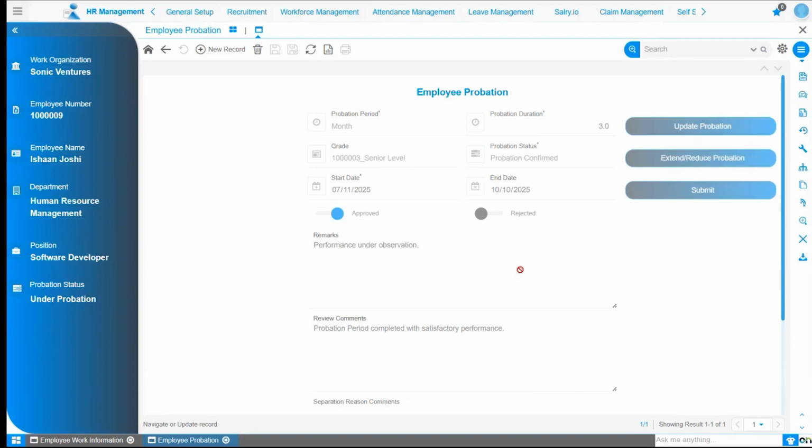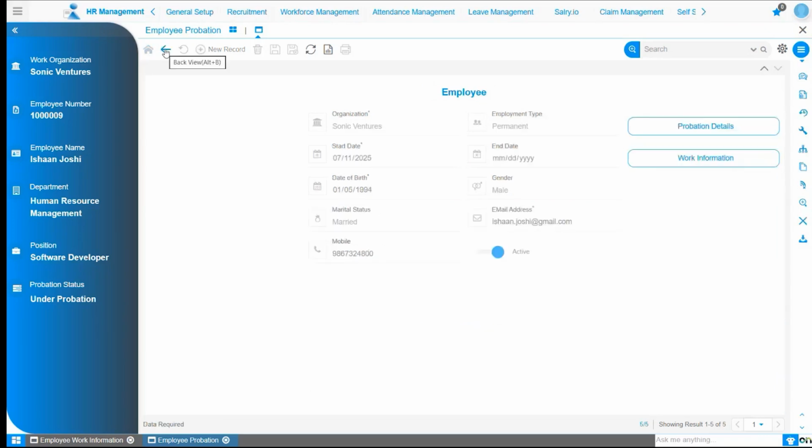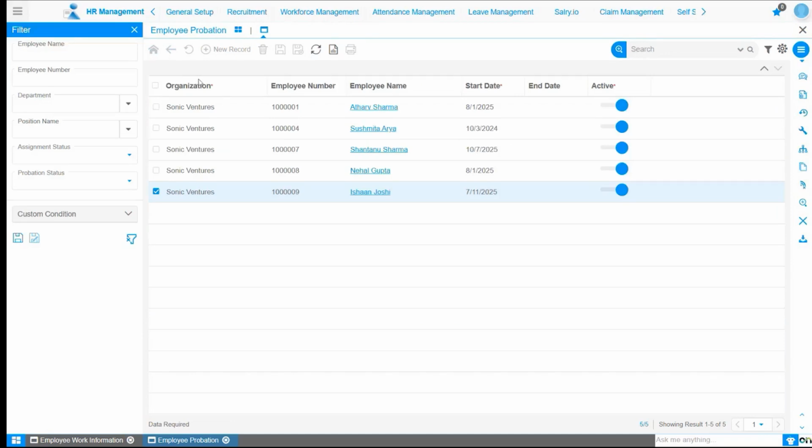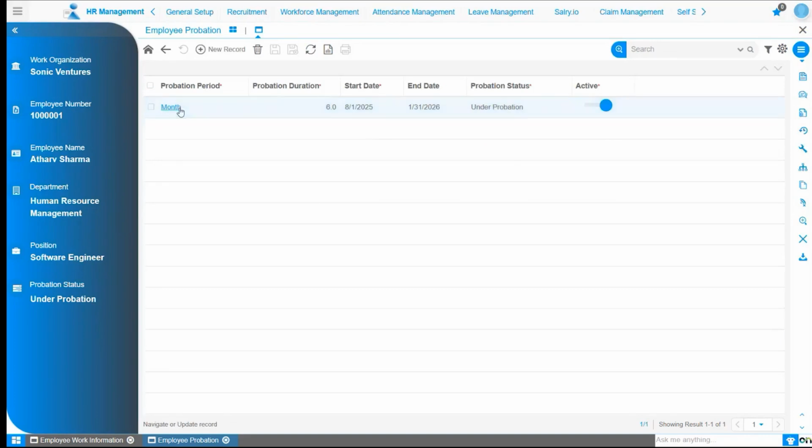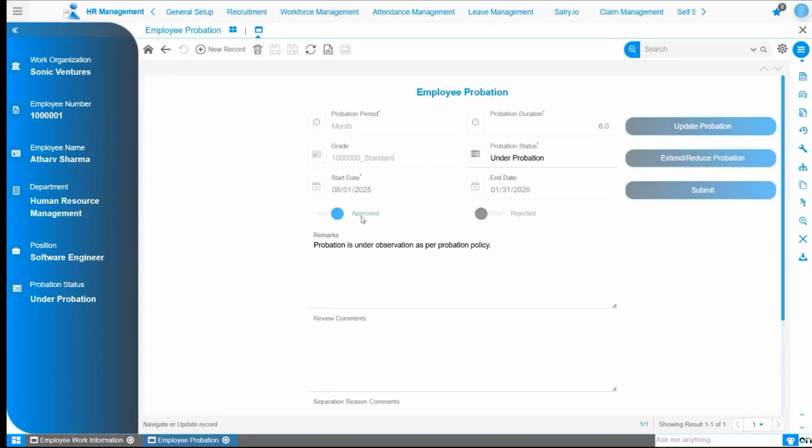Now that we've seen the case of probation confirmation, let's move on to a case of probation extension. To begin, return to the home screen by clicking the Back button. Here, select the employee Adharv Sharma, for whom we want to enter the probation extension details. Navigate to the Probation Details tab and toggle the record. We can see that the employee is currently under probation. After evaluation, we've decided to extend the probation period for this employee.